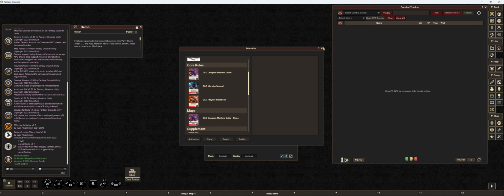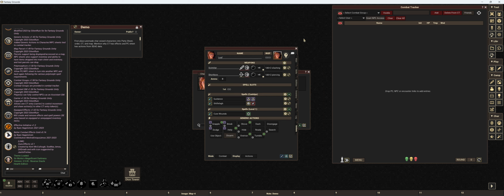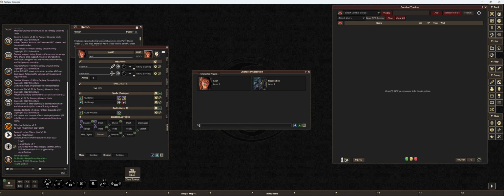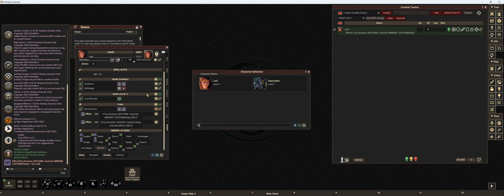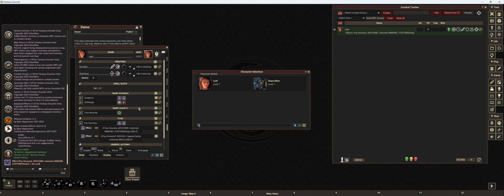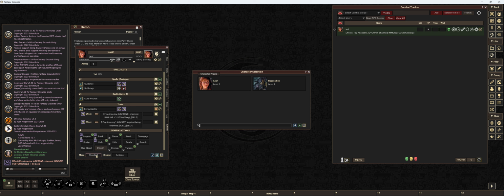Okay, so I've set those modules up. I've created a few characters in Character Wizard. Now I'm going to go ahead and drop these guys into the CT. And as soon as I do that, Equipped Effects is going to repopulate some of the things that were in abilities but weren't in the action tab. And when you look at the action tab, you can see a bunch of things here at the bottom for generic actions, which people tend to forget are there. And it gives you a little help on doing a bunch of those.